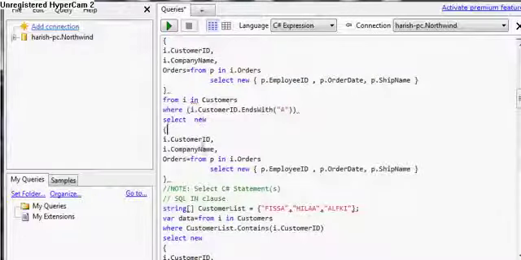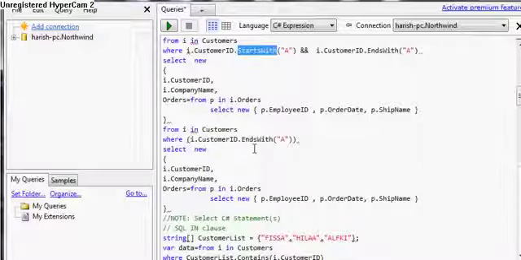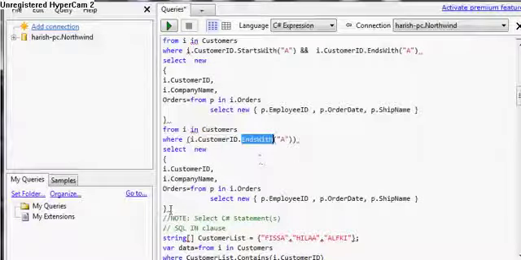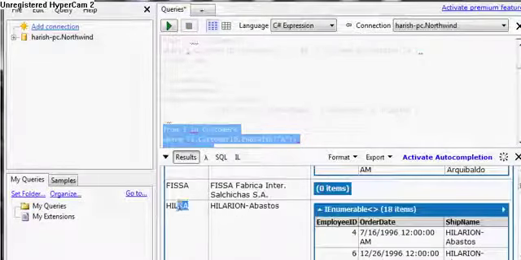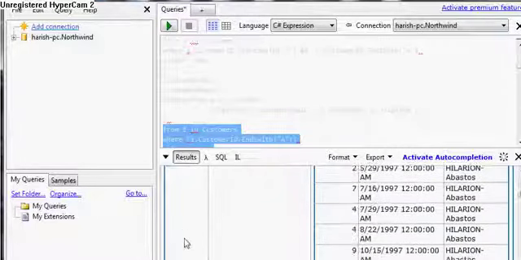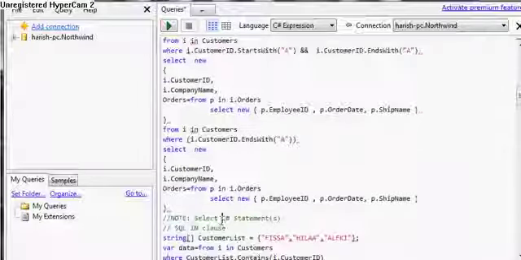Now there are two operators, StartsWith and EndsWith. EndsWith compares and returns all the customer IDs which end with A. The rest of the query is the same as above, so you don't have to take care of that. And if you see, all of these have A at the end of their string.